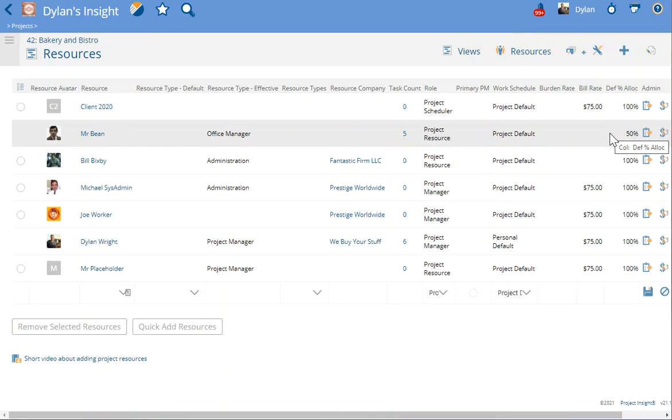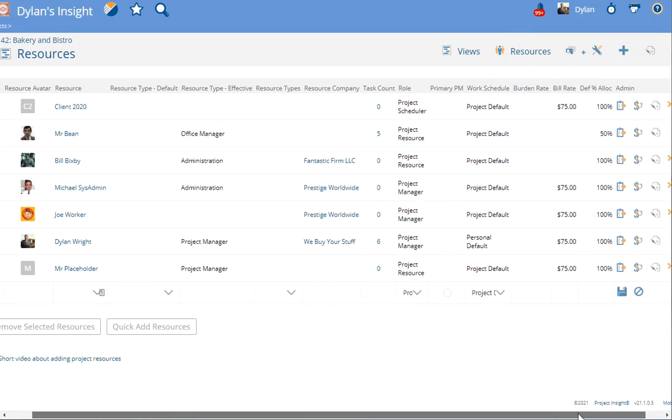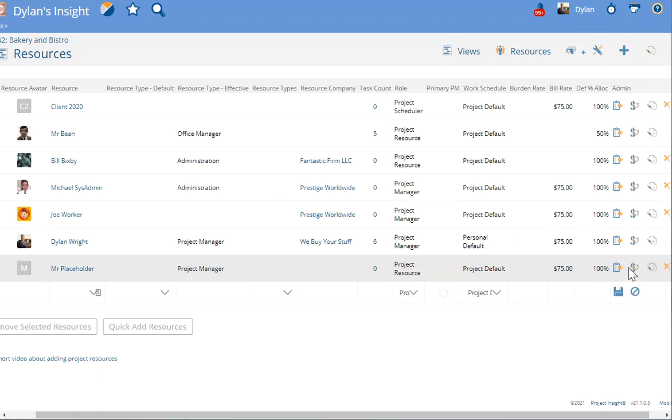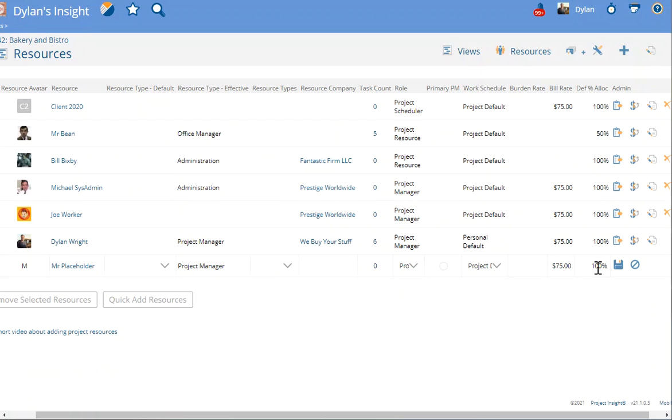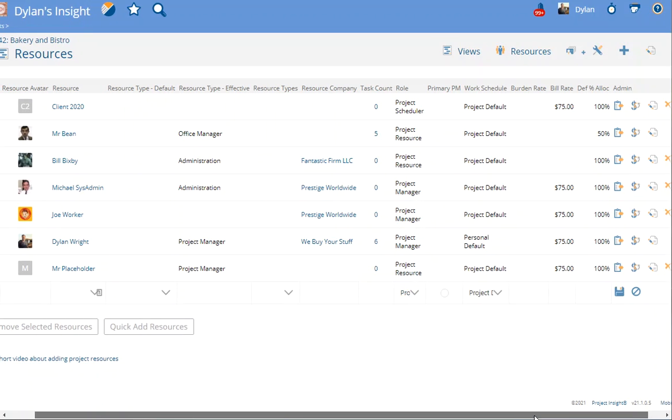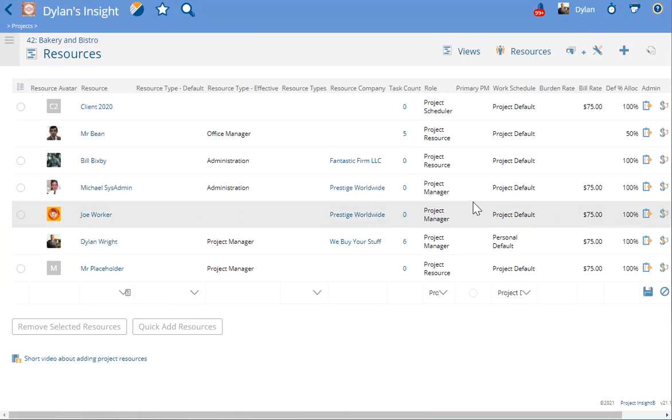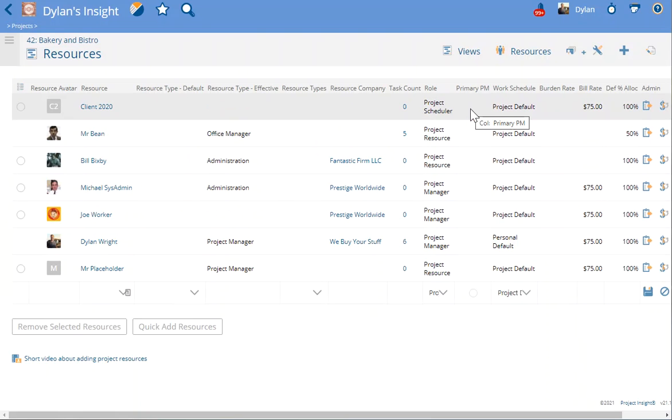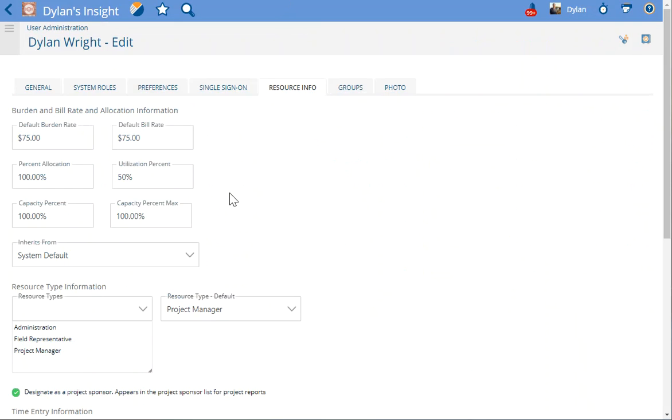Because of that, the value may be changed on a project by project basis by going over here to inline edit. I can change that default percent, and because of that, it may be different on different projects throughout the system. Now going back to my profile, please note that my percent allocation is at 100% and Mr. Bean's is at 50%.